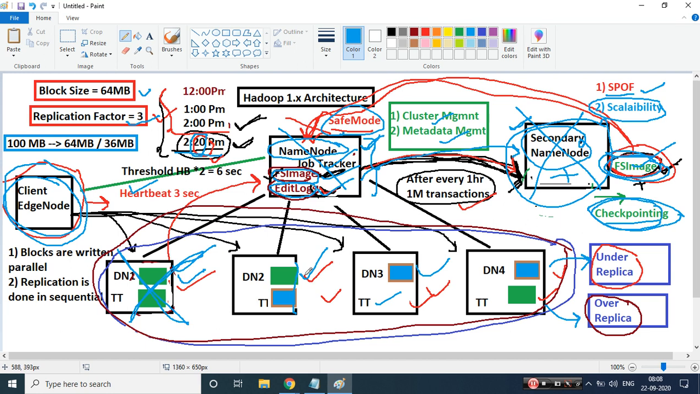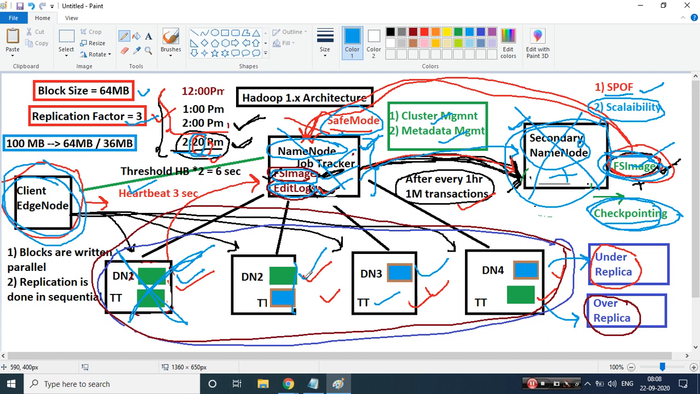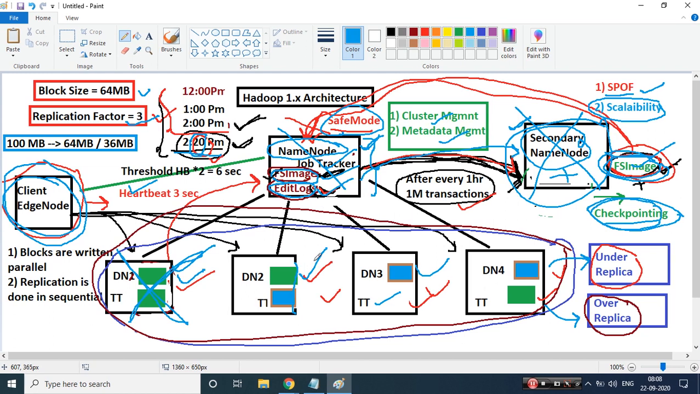But another node will come into the picture immediately, within 3 seconds, sorry, 6 seconds, a minimal time. Immediately the name node will inform the second or third data node to quickly pick up the work, do the computation and send the result to the client. Okay, got it.